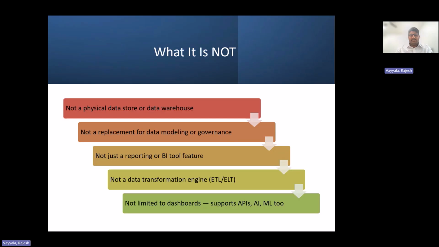Second, it's not a replacement for proper data modeling, quality assurance, or governance. It relies on clean, well-modeled data from upstream layers. If your raw data is messy, the semantic layer won't magically fix that. It will just propagate those issues.